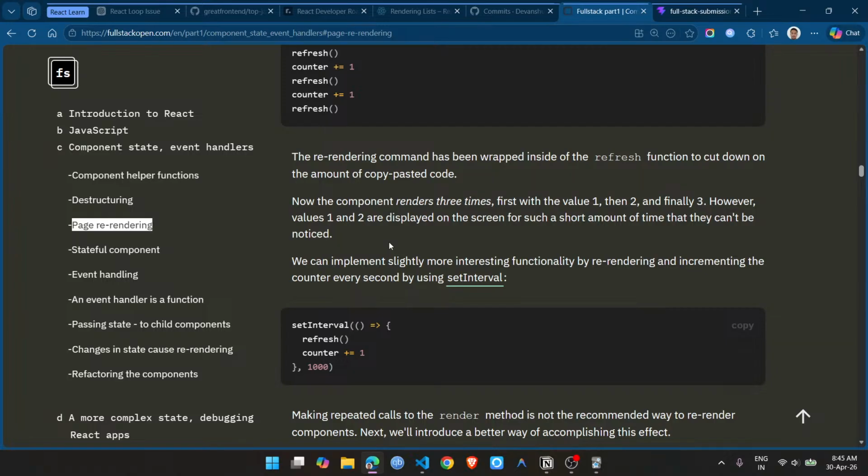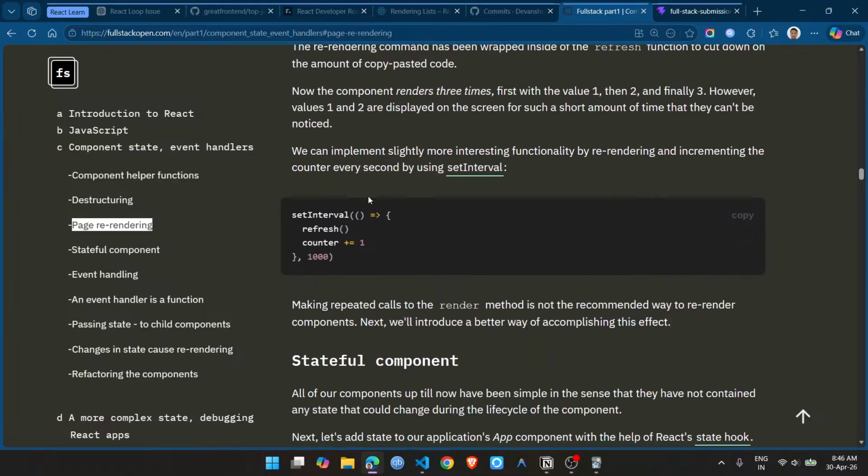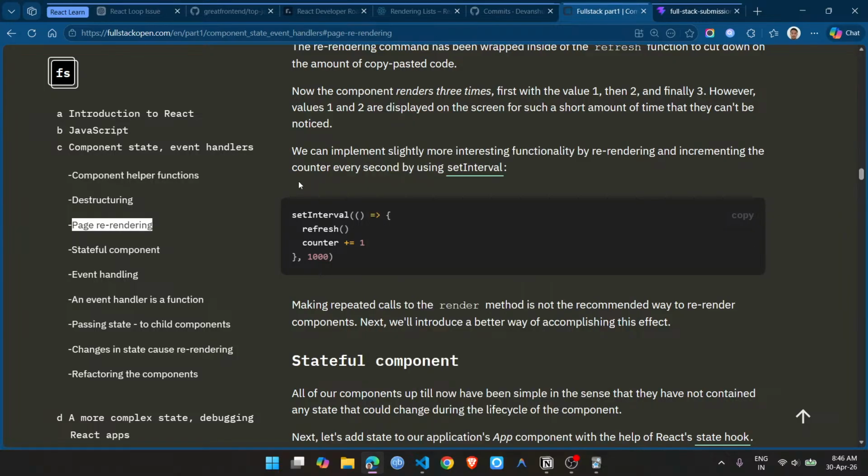I see. So it is displayed, but it's so fast that our eyes cannot catch it. No, actually, I am still doubting myself. So we can implement slightly more interesting functionality by re-rendering and incrementing the count every second by using set interval. Okay, so how am I gonna do that?